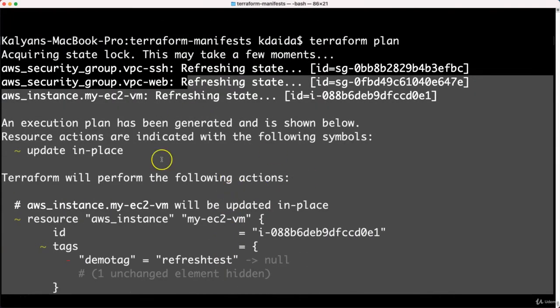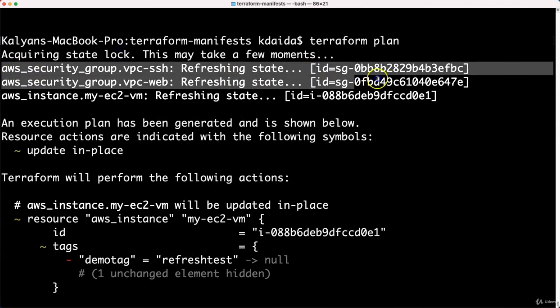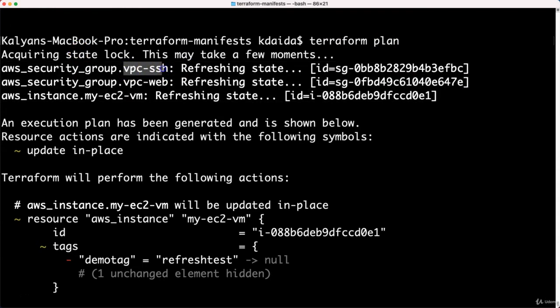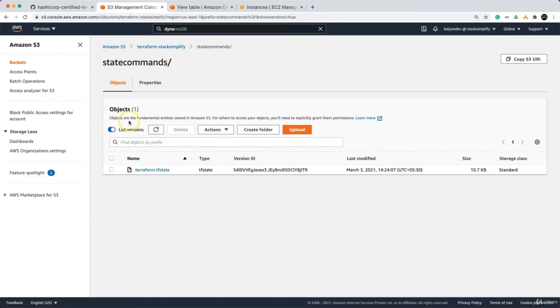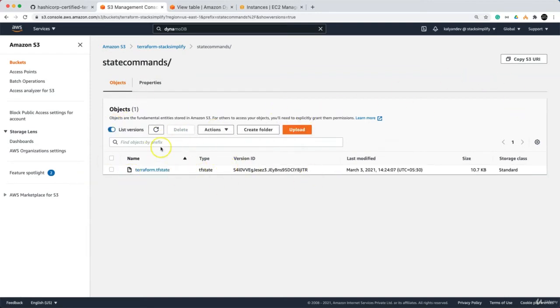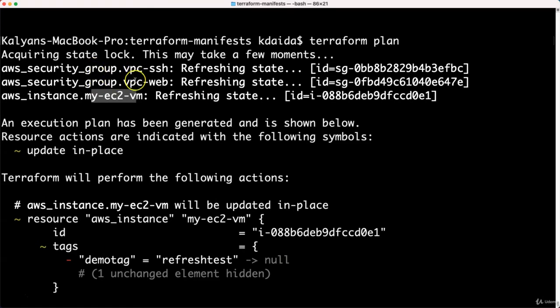First things first, before going down, let's understand what happened here. Whenever you run the Terraform plan, it acquired the state lock and then said it is refreshing VPC SSH, VPC web, and then my EC2 VM. What did it do behind the scenes? Did it update my terraform.tfstate file? Let's see that. If I refresh, no, it didn't update, but it has run the Terraform refresh.